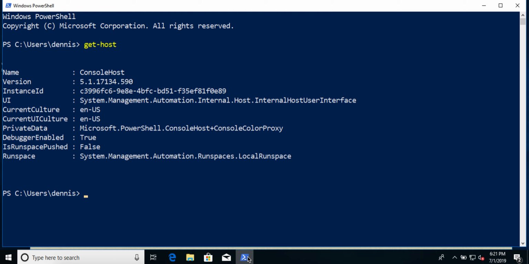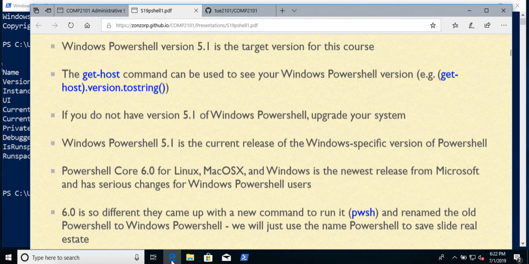The first 2 numbers are the major and minor revision numbers, in this case 5.1, and that is fine for this course. As long as it is 5 for the major version, it's good enough for this course. If you don't have that, you'll need to update.